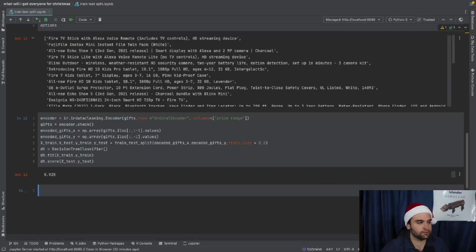So when we run this one line, we're going to see an accuracy of 0.925. That is relatively good, actually, because this score is out of 1. So that's saying our model is 92% accurate.